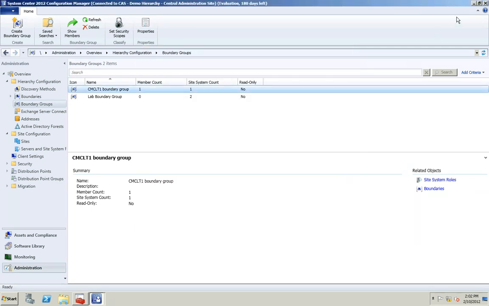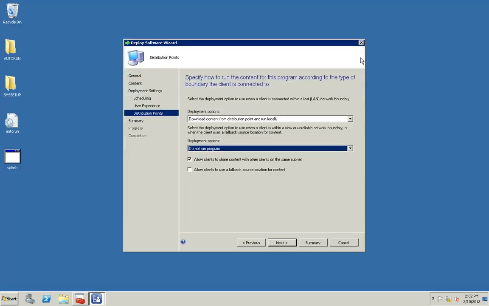Meaning, if we're within the boundaries of a distribution point, but we have that distribution point flagged as slow when it's servicing the boundaries that are defined, then we can decide what we do. Do not run the program by default and wait, or do we download the content and run it locally anyway, right?